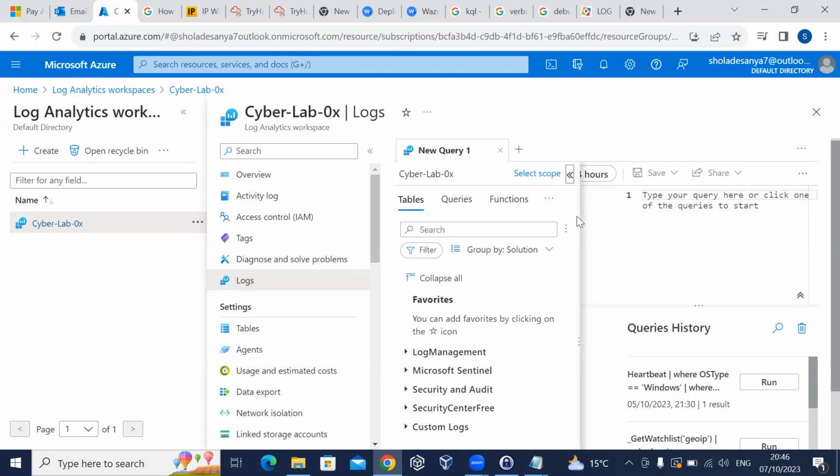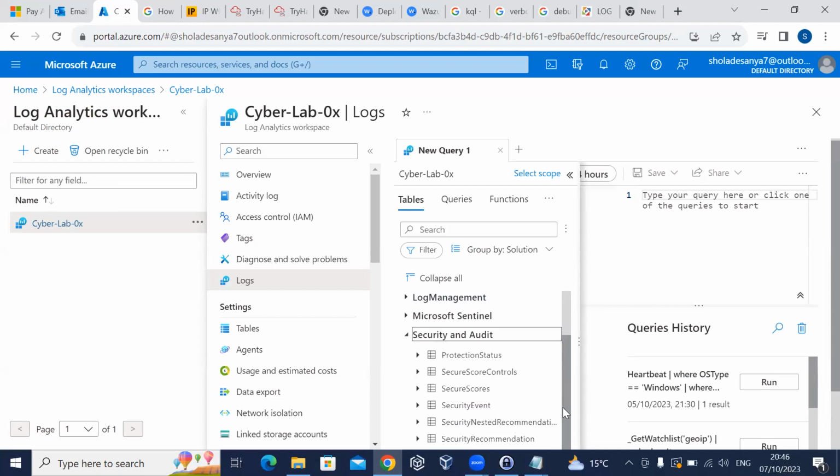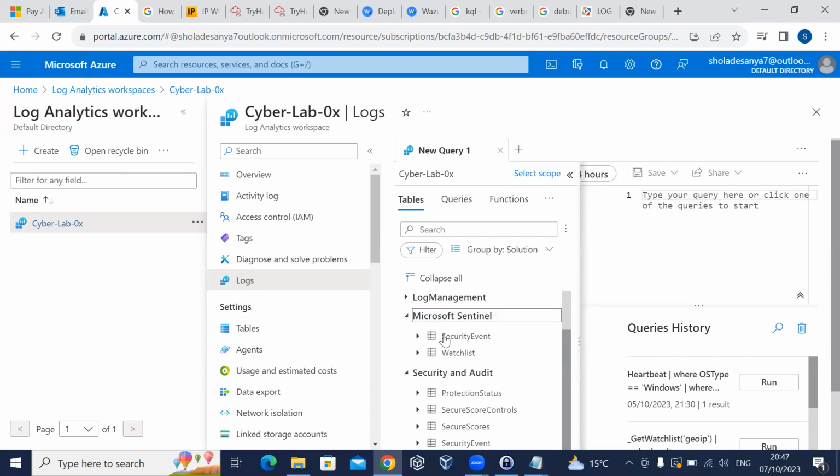So this shows your tables. To your left are all your tables, like the log management table, Microsoft Sentinel, security and audit logs, and all of this. Drop down the security and audit. What do we have? We have protection status. Okay, go to Microsoft Sentinel. Drop the table down. Okay, we have SecurityEvent. Nice. Drop down the security event. That shows that we have security events.